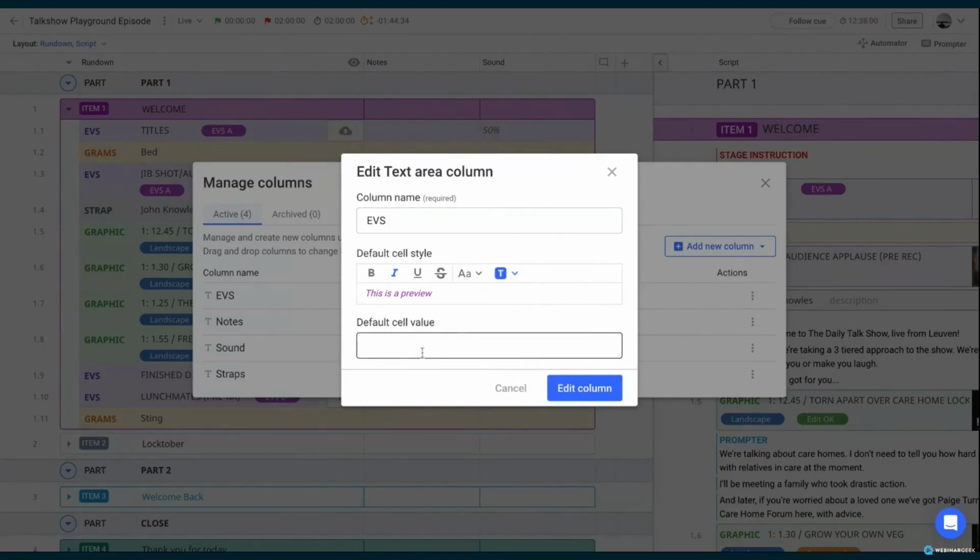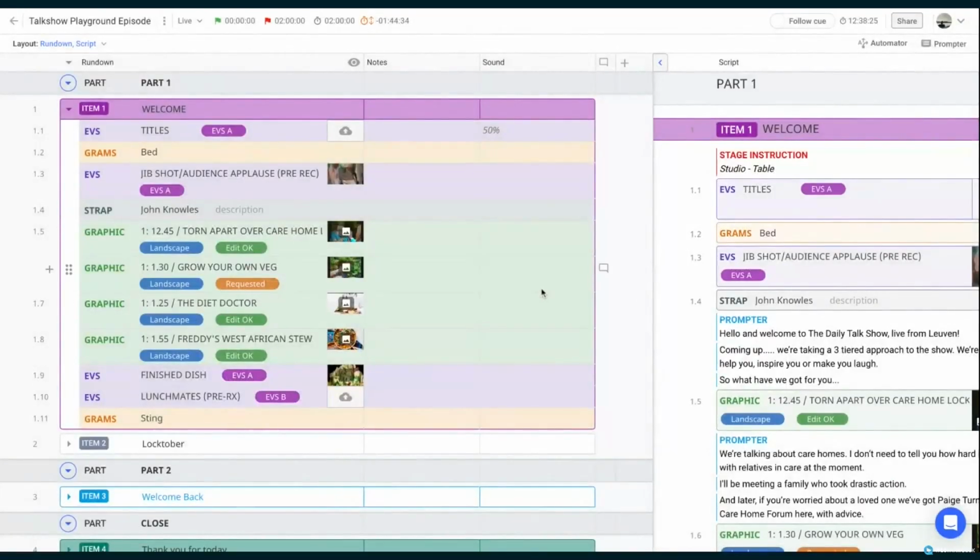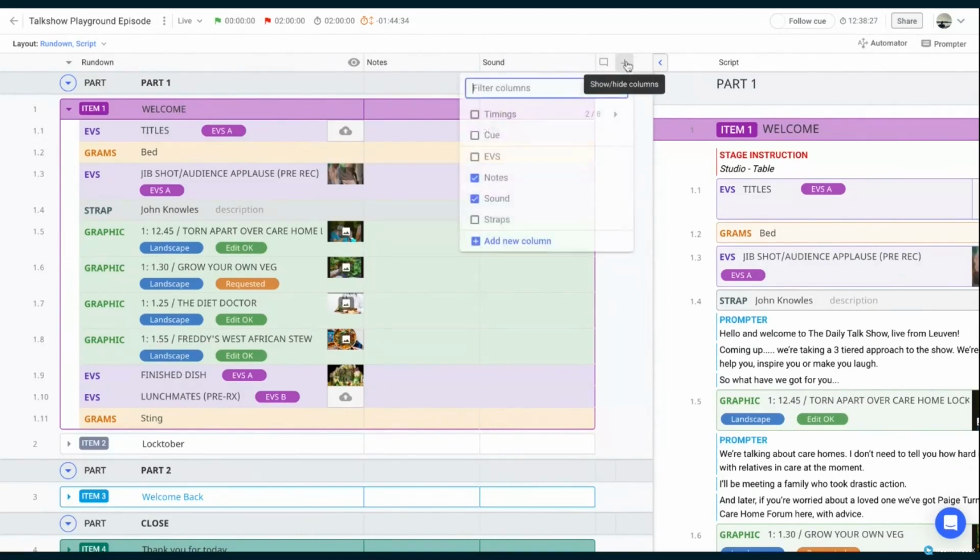I can also add a default cell value. So if I want to always have a certain value be in that column for each block, item, or part, I can do that. So maybe, again, that is a certain volume setting. Maybe that's always 50%, but then you can still change it afterwards in the column itself. However you want to use that, you can use default cell values. So that is customizing your view with columns, which again, you can custom create as needed.